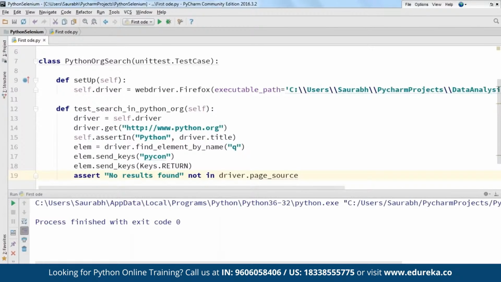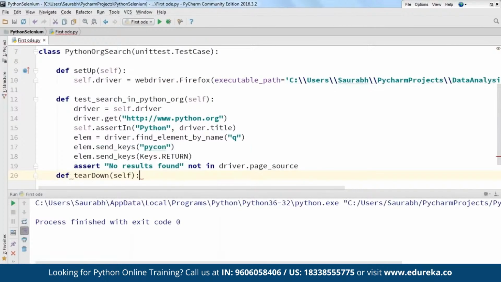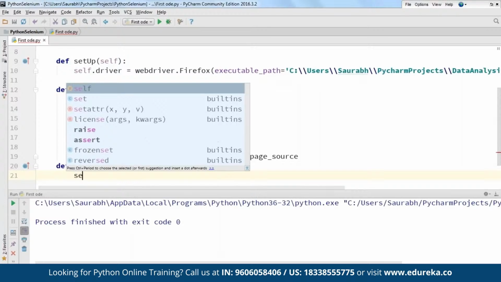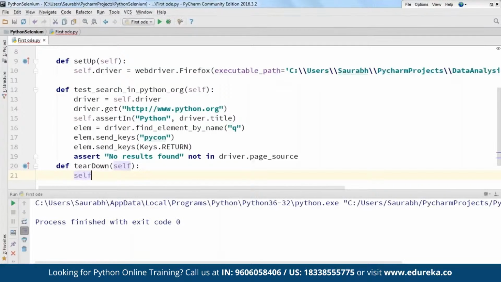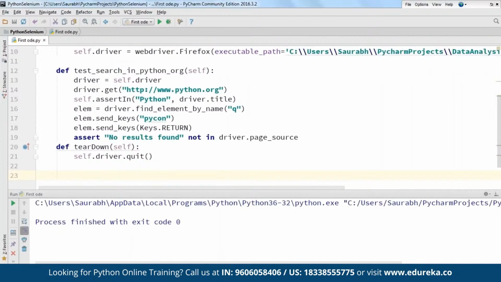Now I'm going to create a tearDown method. So this tearDown method will get called after every test method. So let me create that. I'll type in here def tearDown. And over here, I'm going to use the quit method that I've told you earlier about. So I'm going to type in here self.driver.quit.